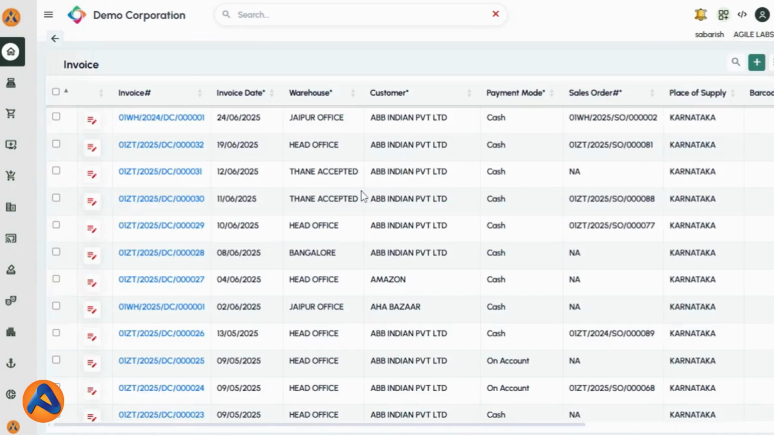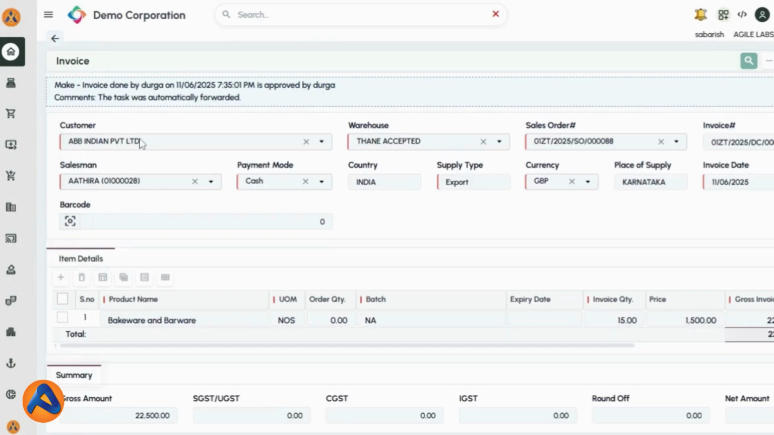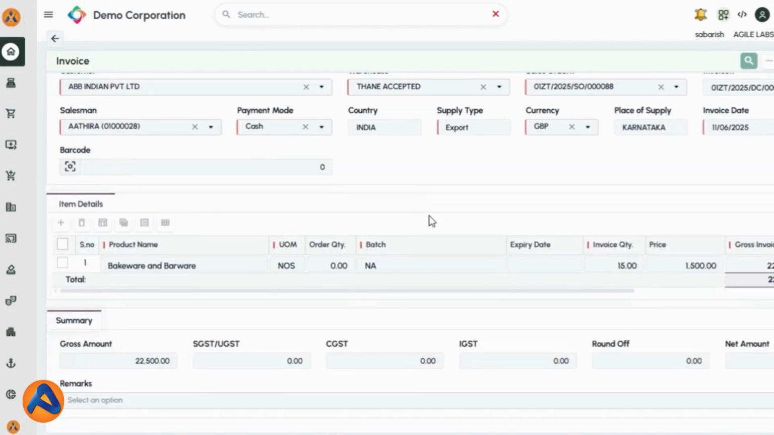So now it is actually listing all the invoices when I search for the invoices. Now let me load one of the invoices in the edit mode and show you the screen how it looks like. So it captures major information like who's the customer, from which warehouse the invoice is being raised, the sales order number against which the invoice is raised, the invoice number, the salesman, what is the payment mode. So quite a few details, the list of items and the summary of taxes, amounts are all captured.